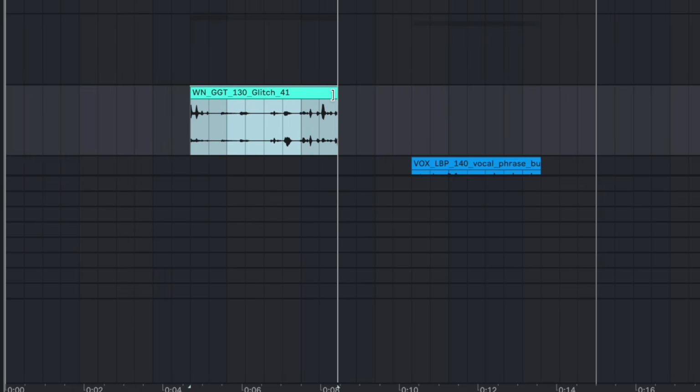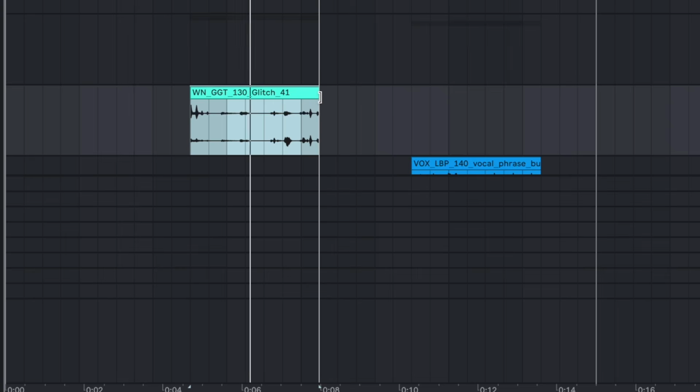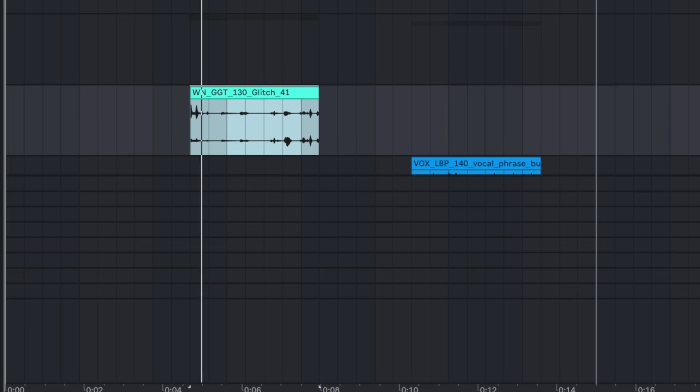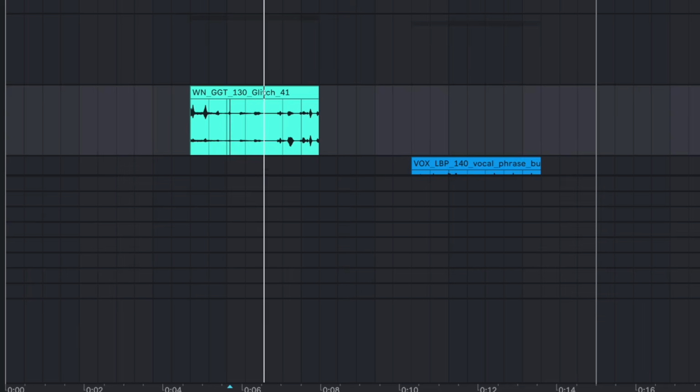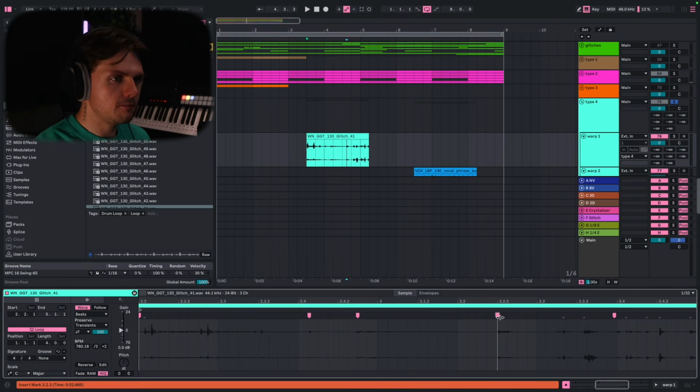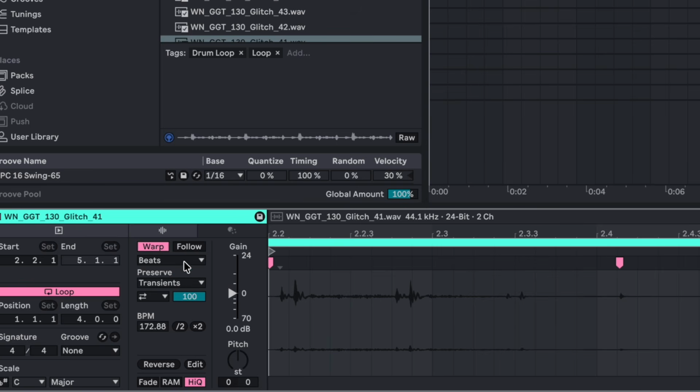Then if we open up this loop, you can see we're getting these stuttered glitch effects. And if I really over-exaggerate, you can see how I can manipulate glitch to my liking. And then you can go ahead and use the warp features and change it from beats to tones or textures, which is then going to give you this kind of grainy flux effect.